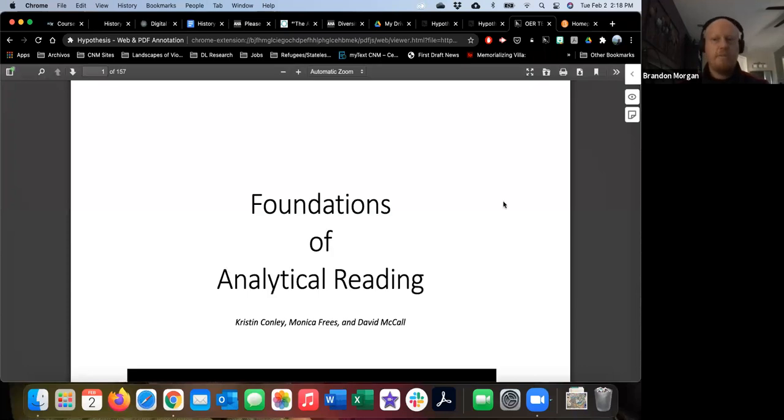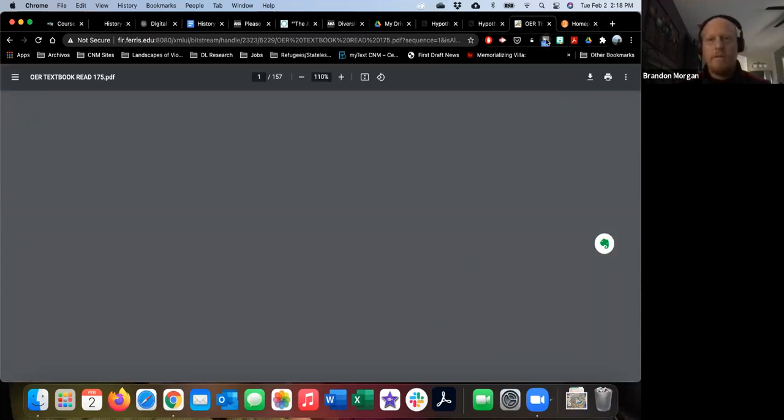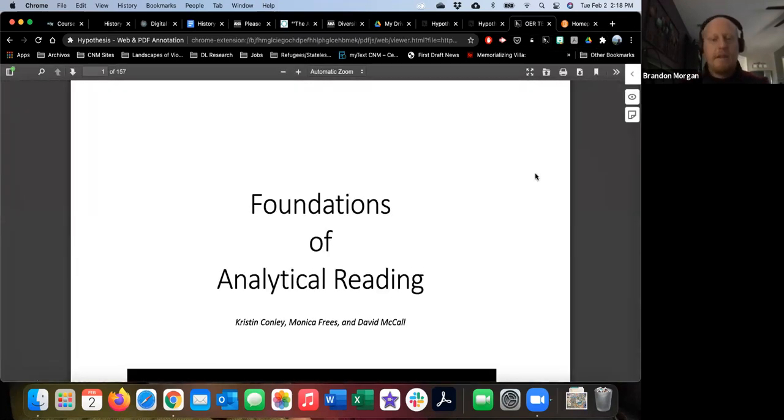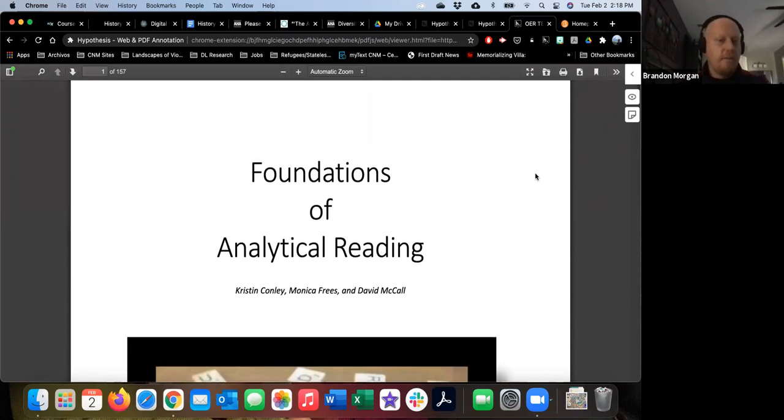It will open. And if you've already had Hypothesis open on this page, you'll see the tools there already. If not, just click the extension or the bookmarklet, depending what browser you're using. And then once you do, you'll be able to annotate the reading.